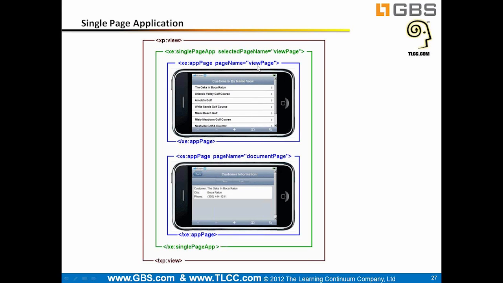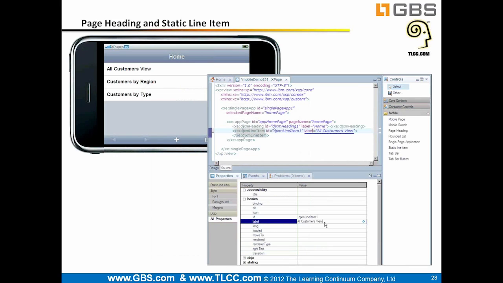This page is called View Page. We're going to have a document page as well. And those two are contained in something called the single page application control. And all of those are contained on your XPage. Okay, so that's the purpose of the single page application and your mobile page controls.